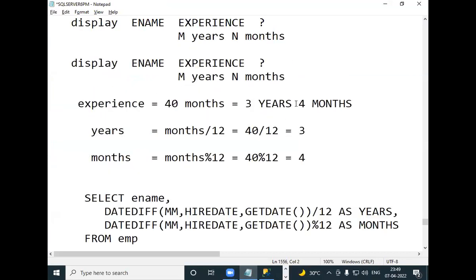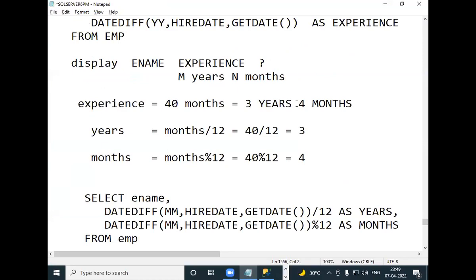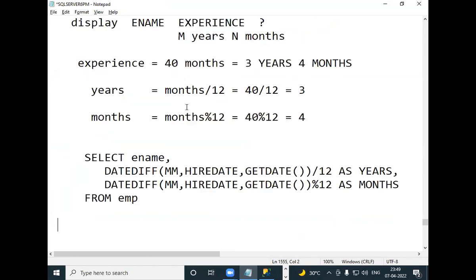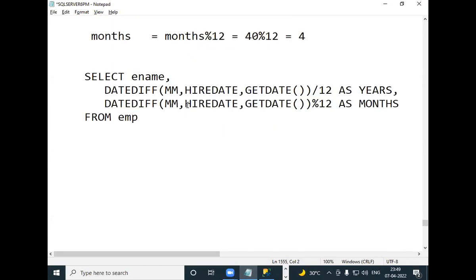This is how date diff is useful. Understood? That's all. These functions are date functions. What is the next one? String functions.